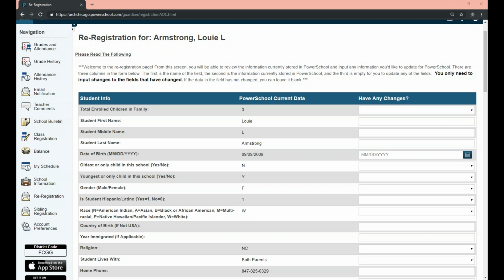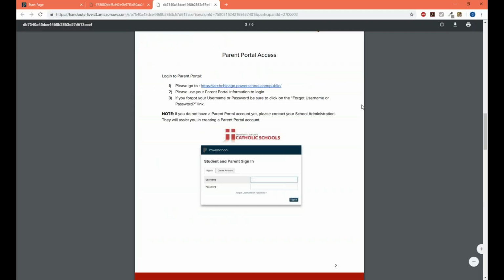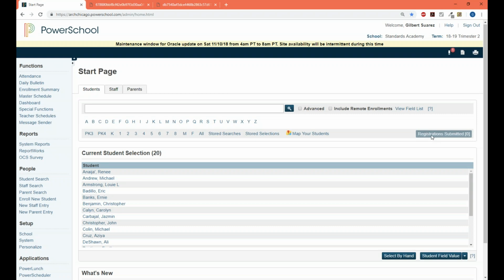However, that button that I showed you on the admin portal, this one right here, registrations submitted. As parents submit forms into PowerSchool, right now it's kind of grayed out. I don't know if you can tell by the color there. But once parents submit data, this button lights up blue, kind of like these blue buttons down here, and it gives you a count in this square bracket of how many students have submitted that data.